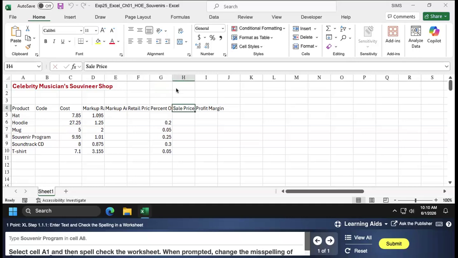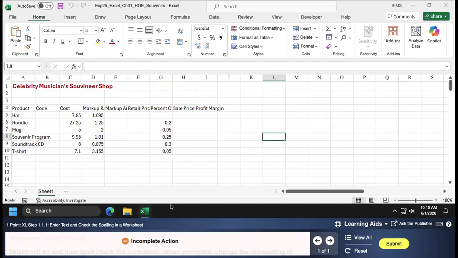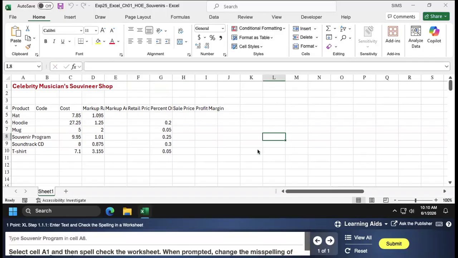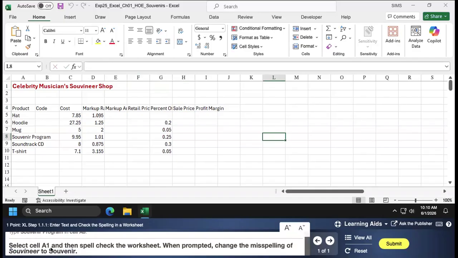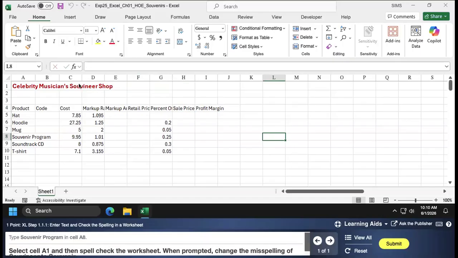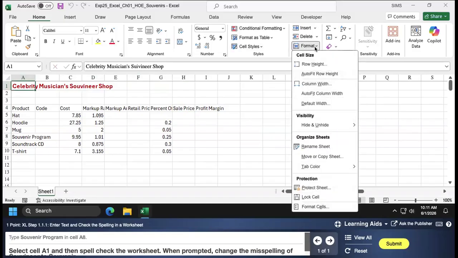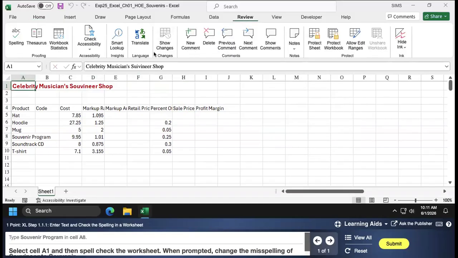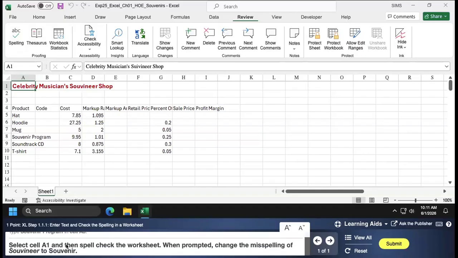Let's see if I can actually trigger it. Let me go over here and do this. No. But there should be another indication that you're incorrect as well. Okay. Right now it says select cell A1 and then spell check the worksheet. When prompted, change the misspelling of souvenir to souvenir. So in this case, I can go to A1, and then I believe I go to Review. You might want to go over the ribbon. Actually, I'll go over it in the brochure. Don't worry about it.